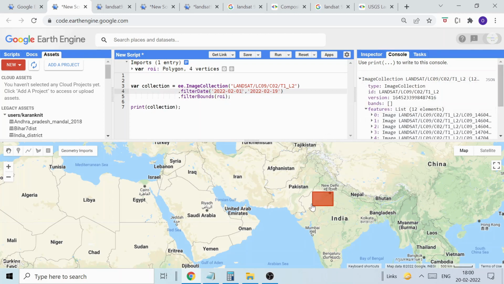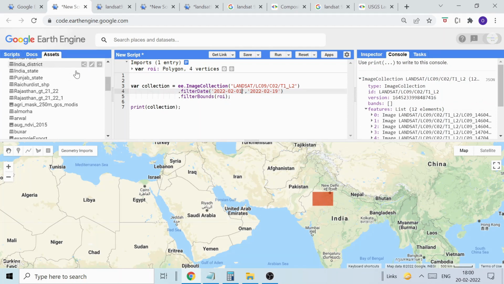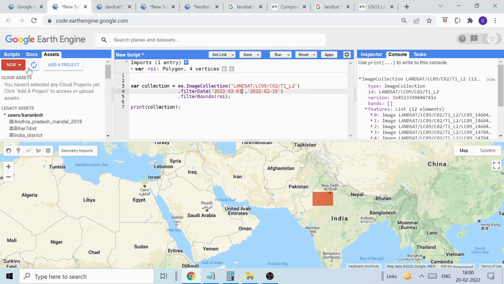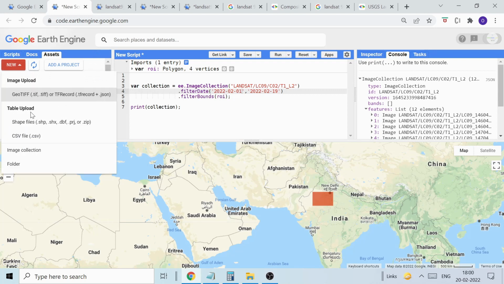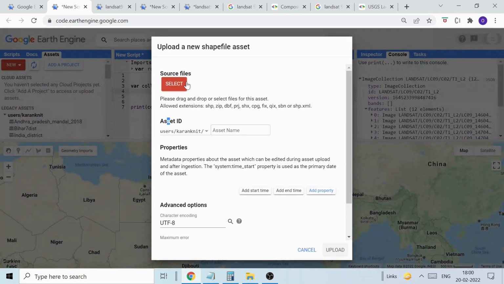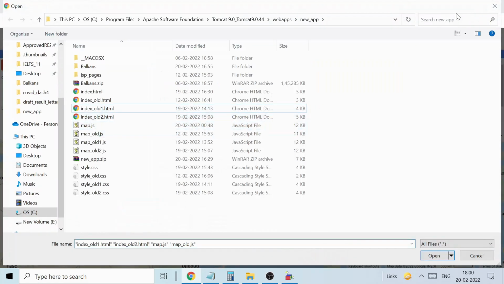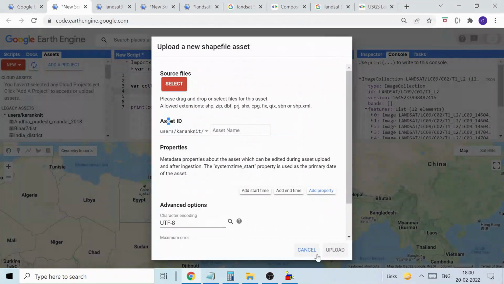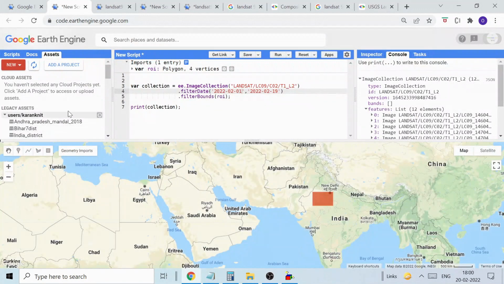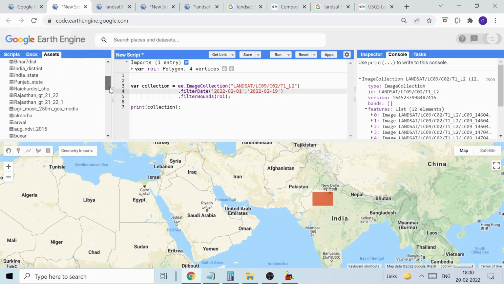Based on this, another way of doing it is you can upload your shapefile here. If you have a region of interest, you can go to Assets here and upload your shapefile. You can select your shapefile here, give any name and upload it. So those shapefiles will come here. Like I have uploaded several shapefiles, as you can see here.